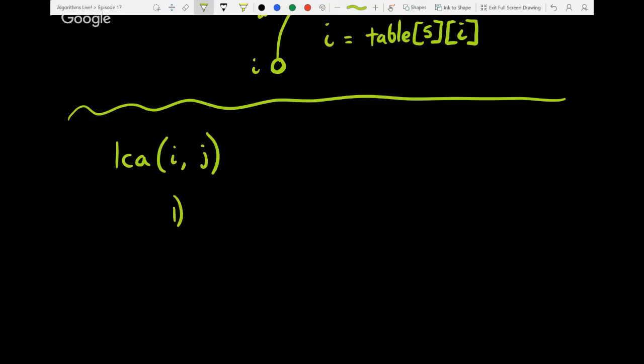So step one is I'm going to use my walk function here, and I'm just going to walk i and j to be in the same level. So if i is deeper than j in the tree, I walk i up to be the same level. Otherwise, I walk j up to be the same level.